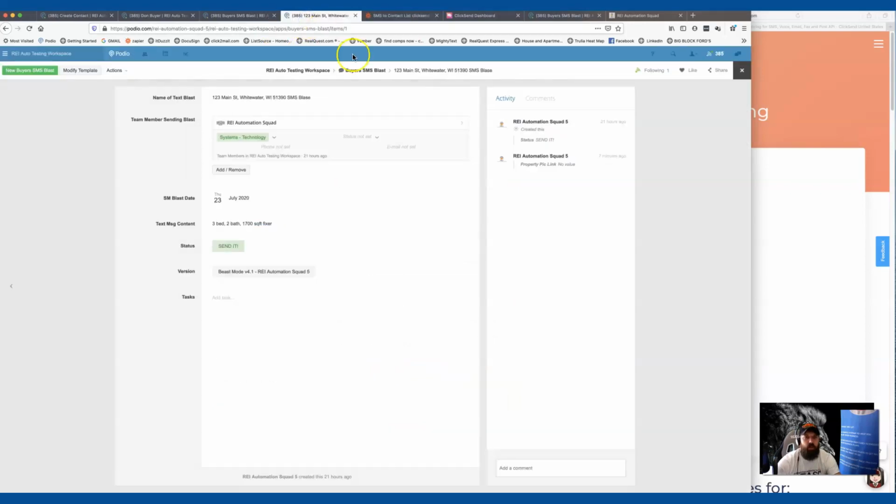So what is this doing? This is making it to where you have an app inside of your Podio workspace inside of beast mode where you can type up a property that you have under contract and go ahead and type up the information details of that property, provide that link if you want. Ideally, you don't provide a link because some of the carriers will filter you out if you have links in your text messages. So provide the details, click the send button, the blast will go out to your entire contact list, that buyers list that you have.